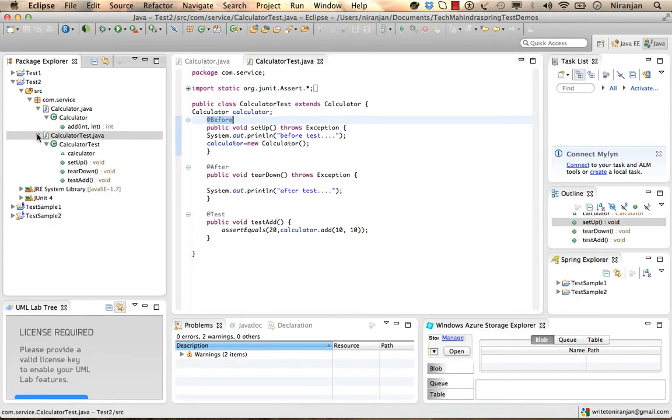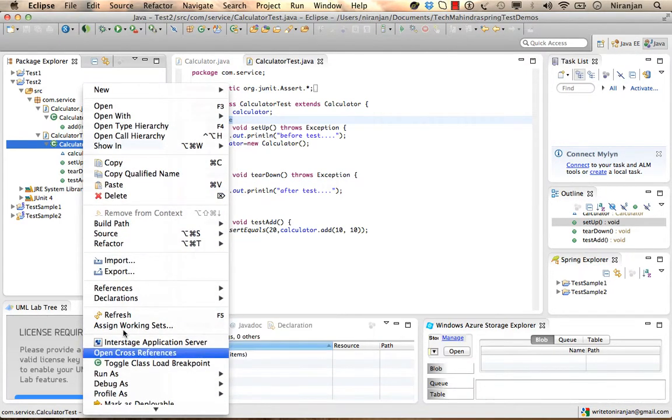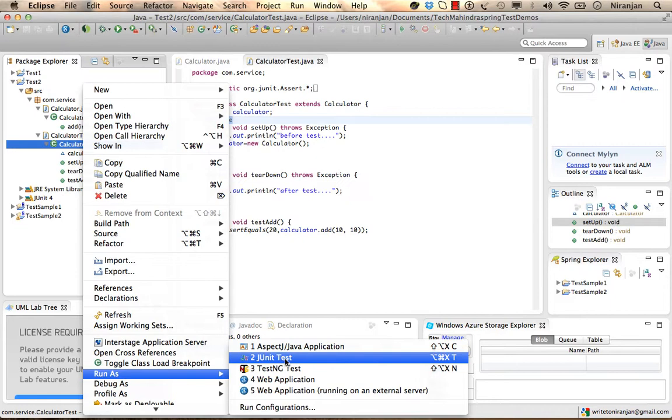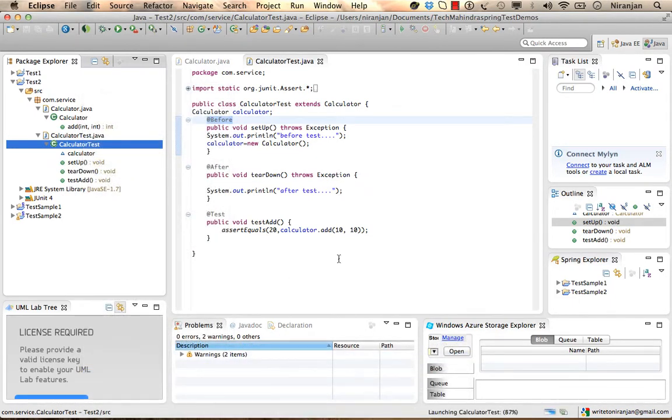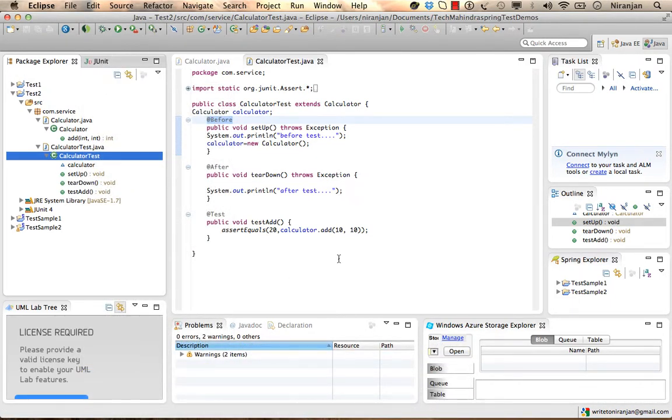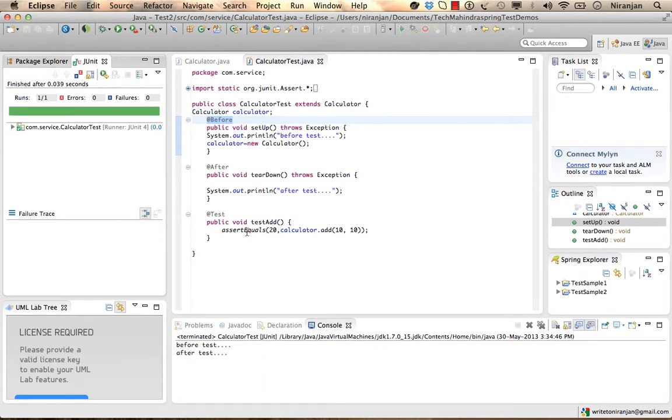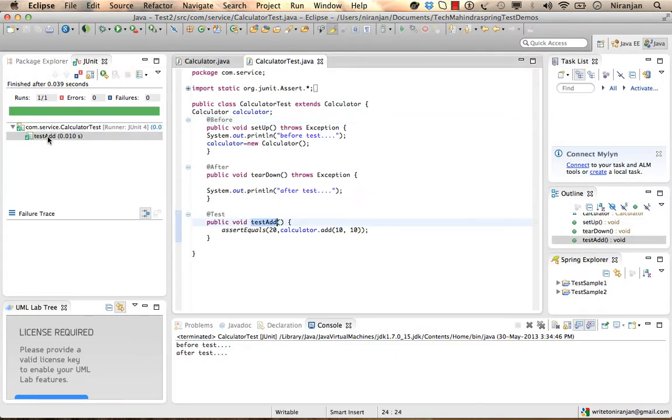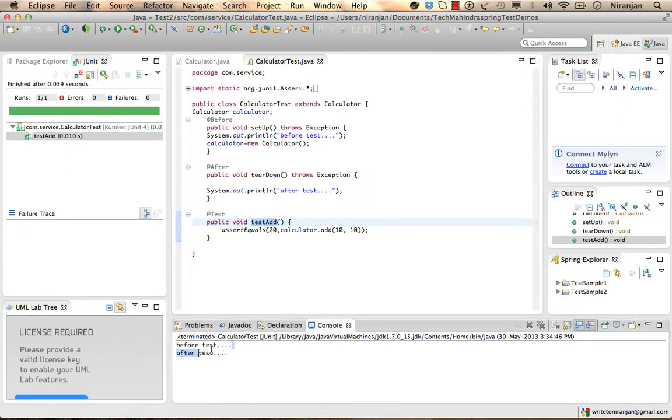In order to run the test, we take a simple step: select CalculatorTest, right click, and go to Run As. In Run As, select JUnit Test. Now it will be preparing a report for you. JUnit prepares a report which tells you the total number of runs is 1, 0 errors, 0 failures, and it shows you that testAdd has successfully executed. This is what a JUnit test is. And you can see before and after were executed, before testAdd was called.